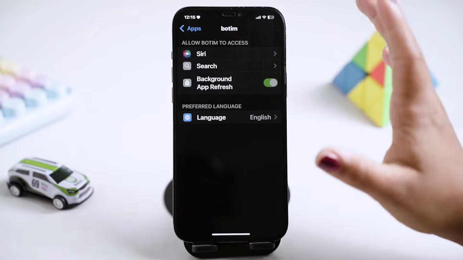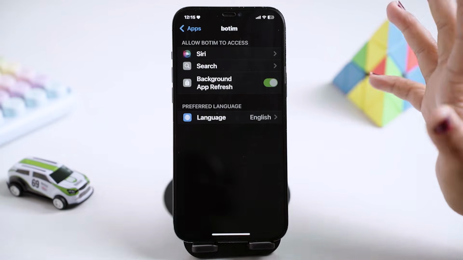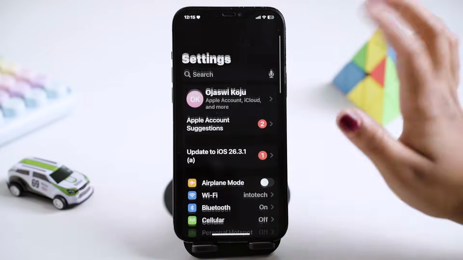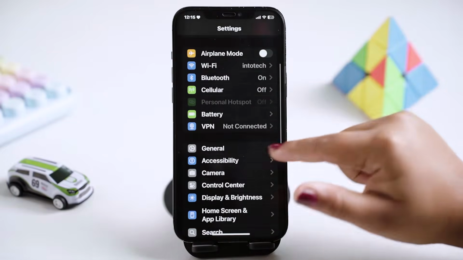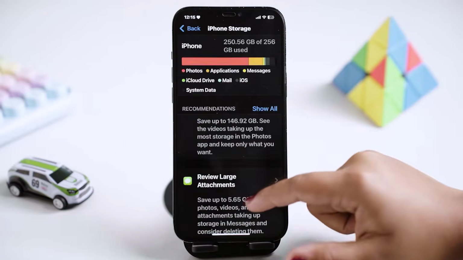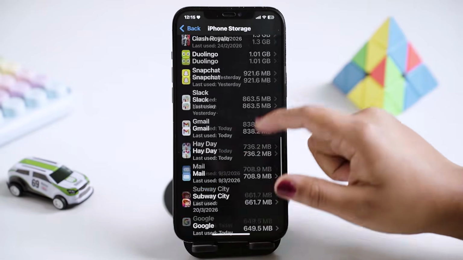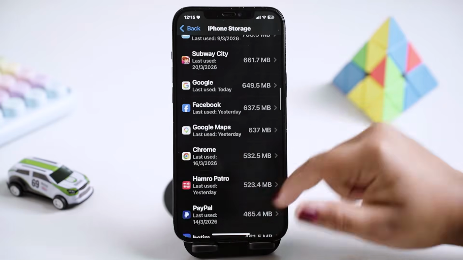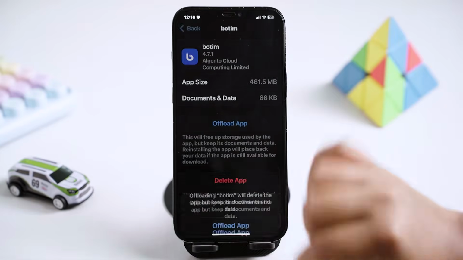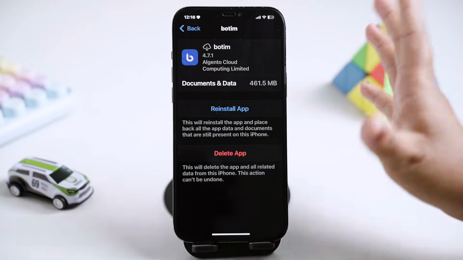So after making sure that, I'm pretty sure that it should be working, but if it's still not working, then you might want to offload the application. For that, get to the main settings. Just like this, we're on the main settings, and from here scroll down, tap on general, and then from here tap on iPhone storage, and from here you can scroll down until you see all of the applications. From here you'll have to search for Botim application, tap on show all in order to see all of the application. Here you can see Botim, tap on it and then tap on offload app. Tap on offload app one more time, and just like this, we have successfully offloaded the application.